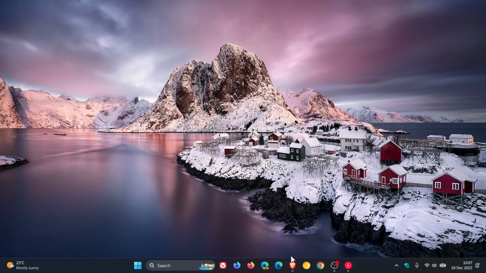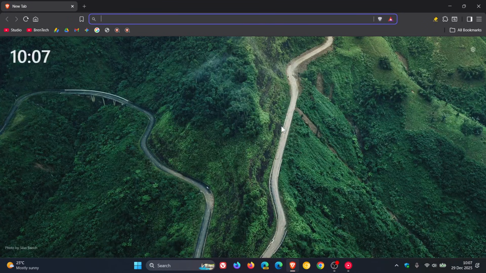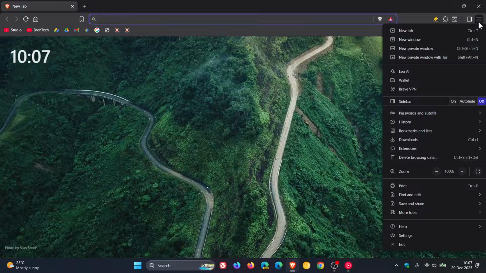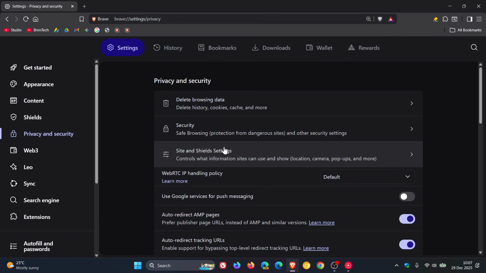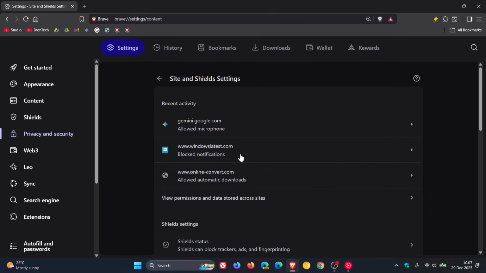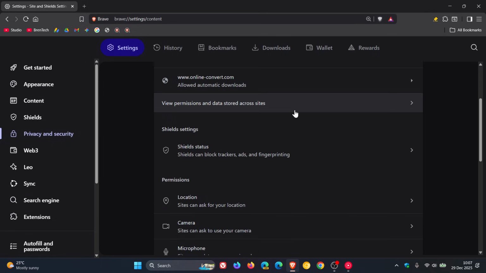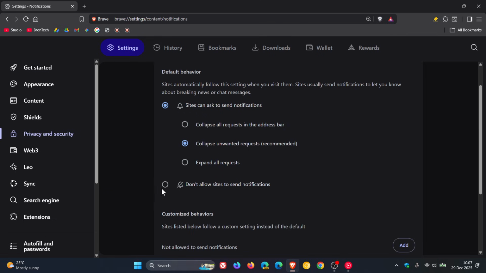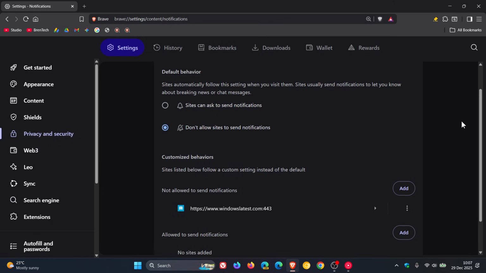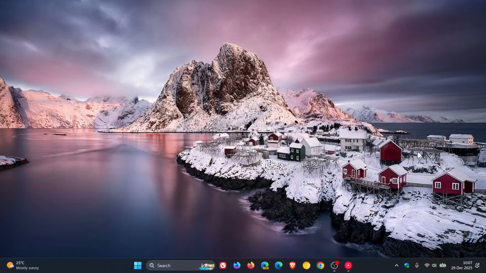And then next up, head into Brave, and it's a very similar process in Brave, because Brave is also based on that open source Chromium platform. So in Brave, what we would do is we'd head to our main menu once again, click on Settings, Privacy and Security, Site and Shields Settings, click on that, scroll down to where you see Notifications, and very similar as mentioned, don't allow sites to send notifications. You can just toggle that and that will get the job done. So that's Brave.